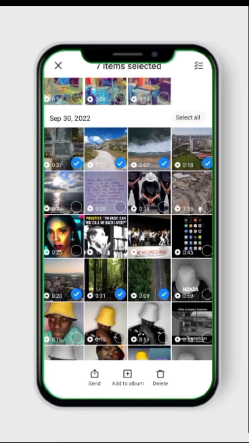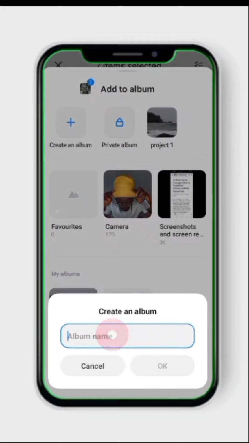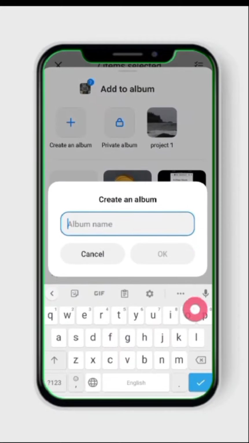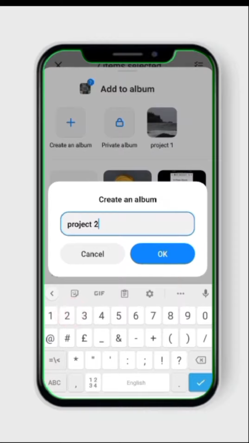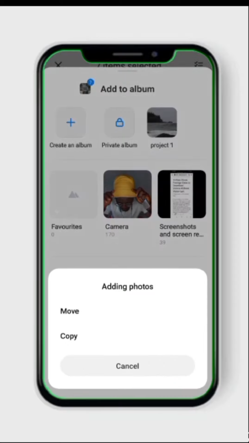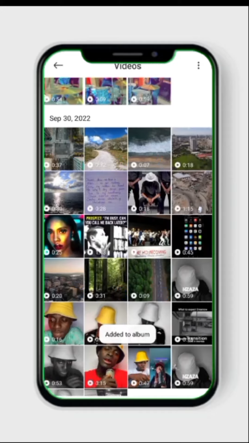Click on Add to Album, though it varies on different phones. Just search for yours. Create an album and give it a name for easy access. Move the footages to the album or save. It depends on how it shows the option on your device.